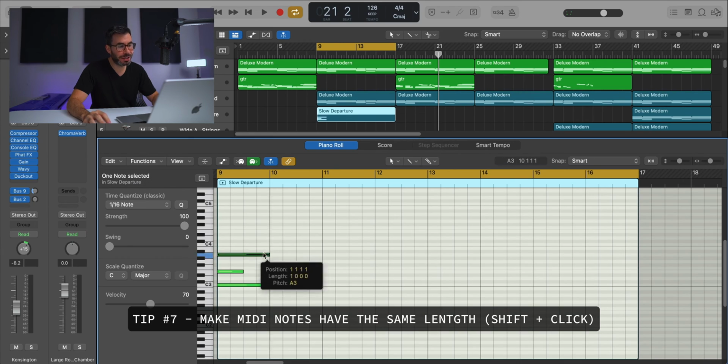So tip number 7, I'm gonna show you a really quick way to get all of your MIDI to have the same length. It's really easy. So here's the MIDI right over here. All of them are different lengths. Let's just make sure of that.